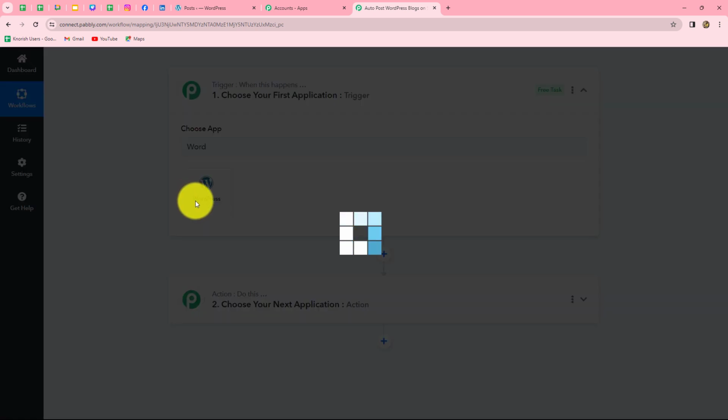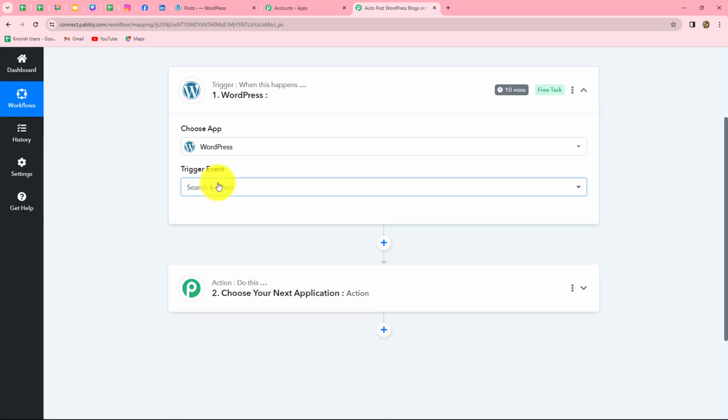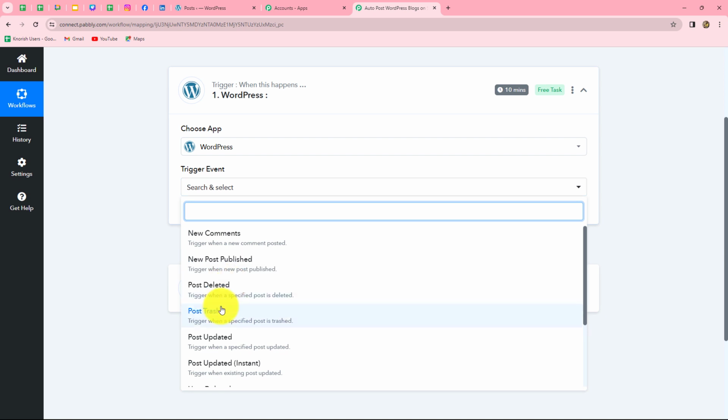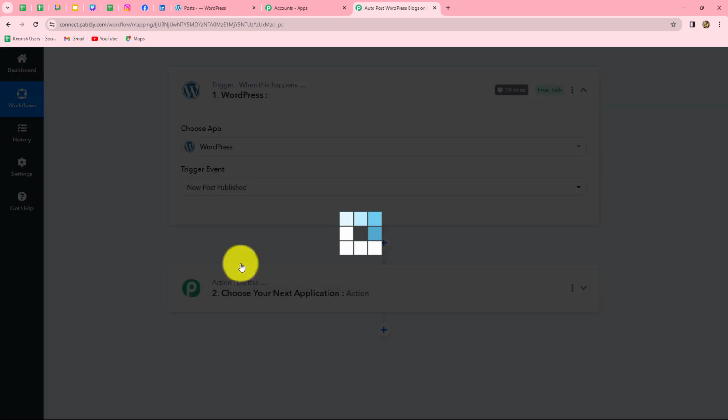So let's select WordPress over here. Now we will select the trigger event. Now what is a trigger event? A trigger event is the event on the happening of which the workflow is going to start. So I want that whenever I publish a new blog on my WordPress account, the response of that blog should be captured automatically here in Pabbly Connect and the workflow should get triggered. Okay, so I'm going to select New Post Publish over here as my trigger event.